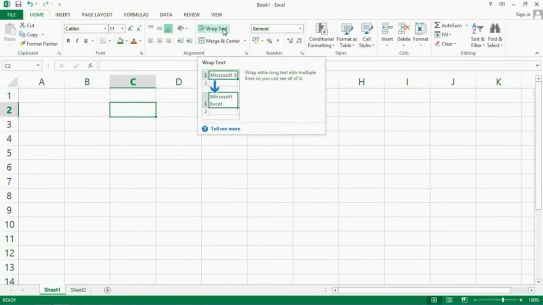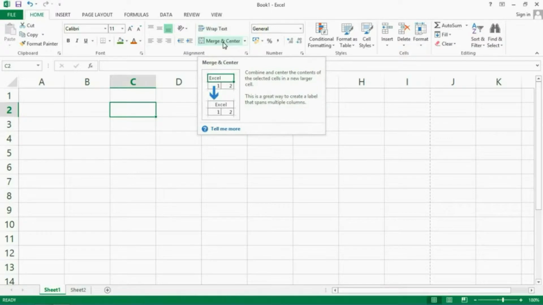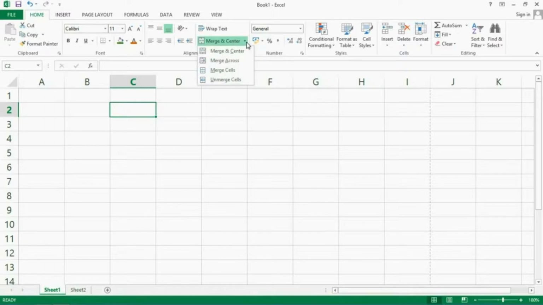Also, we can wrap text as well. Here you can see the example if you wanted to make sure all the text appears in the cell. If the cell's not big enough, then you can use the wrap text command. Merge and center is where you might want to put a heading over the top of your data and join all the cells together and put a heading centered across the top, and we can unmerge the cells from that as well. That's another option.